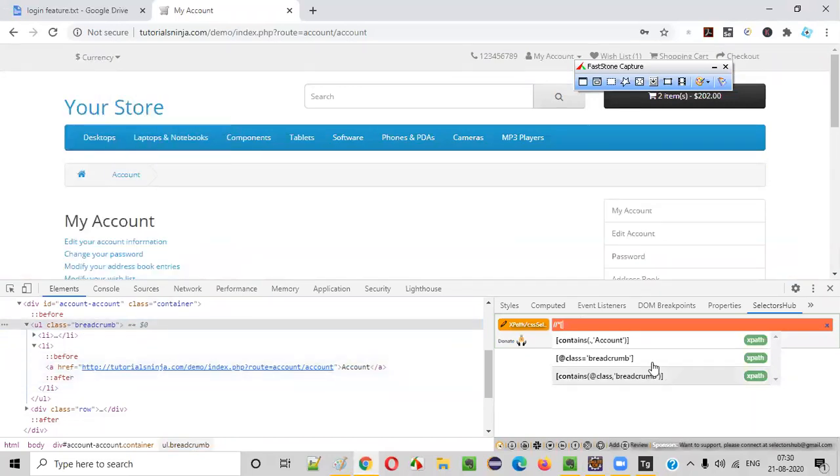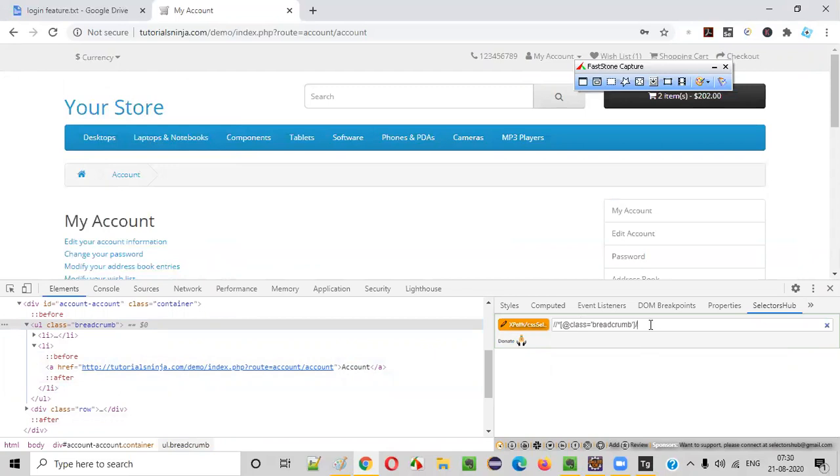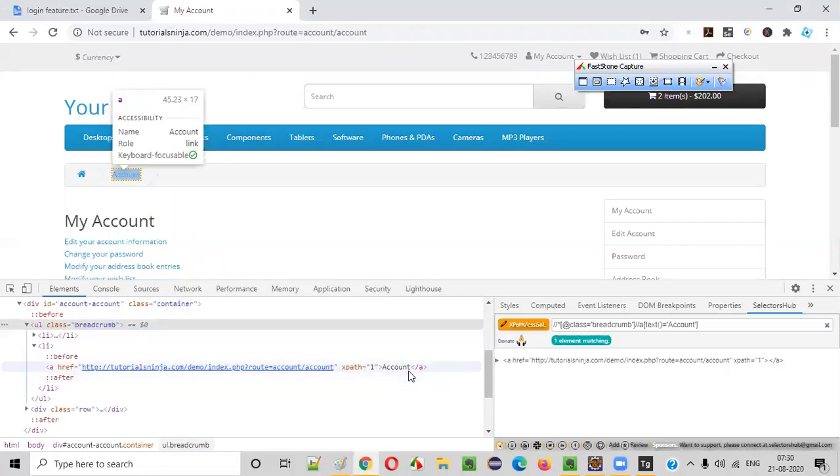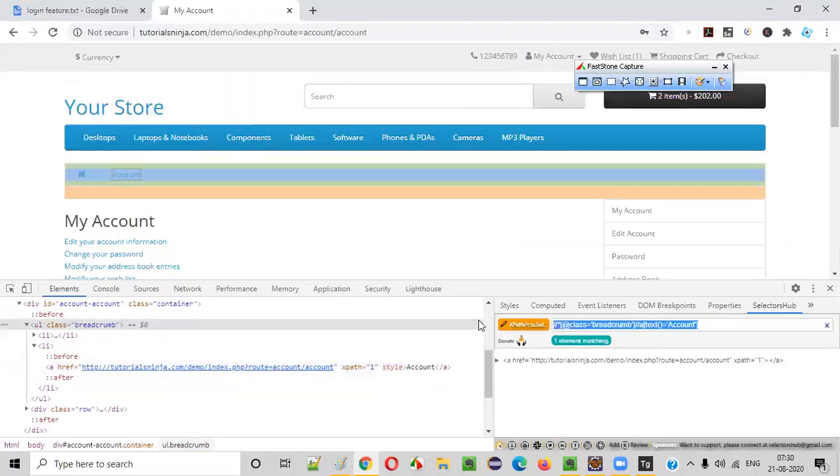This is a required one. From here I will start and create this. You already know this. So I have to say class is equal to breadcrumb, /a, text is equal to, what is the text? Account. Okay, account is the text. Text is equal to account. Enter. So this is matching. So this is getting located, right? Copy this XPath.